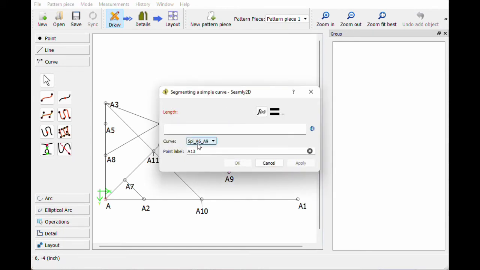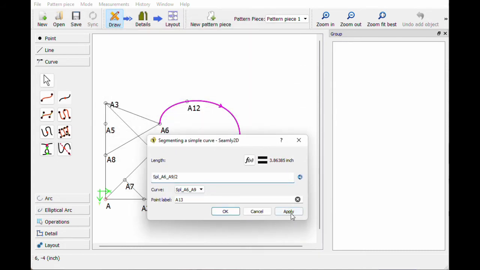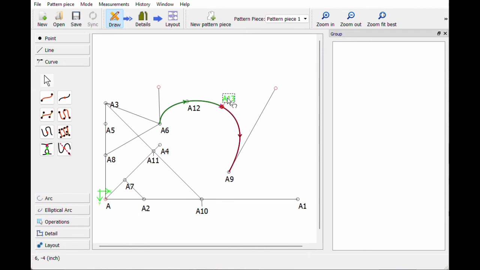In this box where it says curve and it drops down, that is the name of this curve. So you could click there and type in splice A6 to A9, and we could say divided by 2. And it'll put it exactly in the middle of that curve. So if for some reason you need to know exactly halfway through this distance, you can do that, okay?